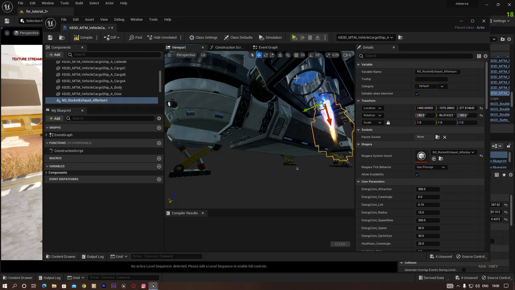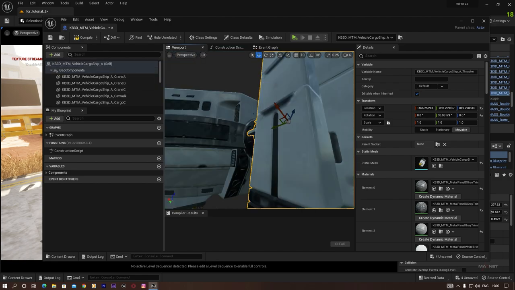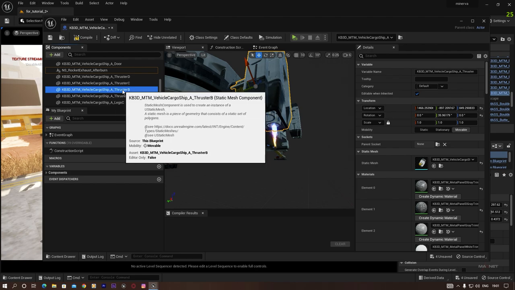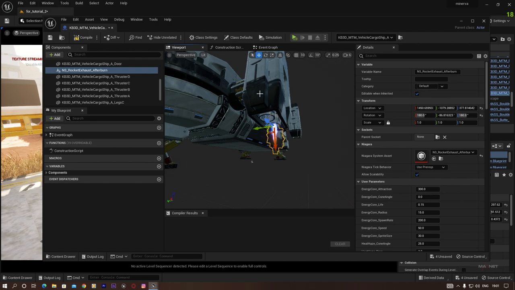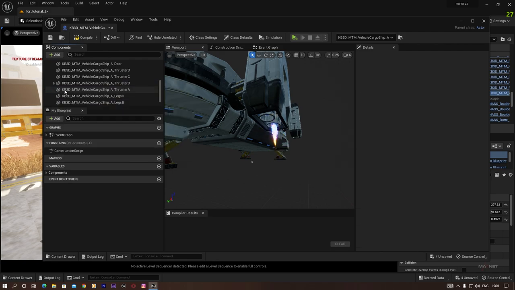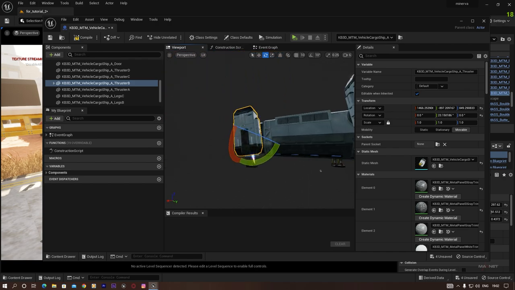Here it is, the rocket exhaust, and first you select this wing and identify which wing this is. So that is the cargo ship A thruster B, and we're going to link this particle system with this thruster. Okay, so we just drag and drop to here. Okay, so in this way this thruster is now locked with this wing. So if we rotate this wing, you will see that the thruster is also connected with this. Okay, so you can do this for all the four wings here.